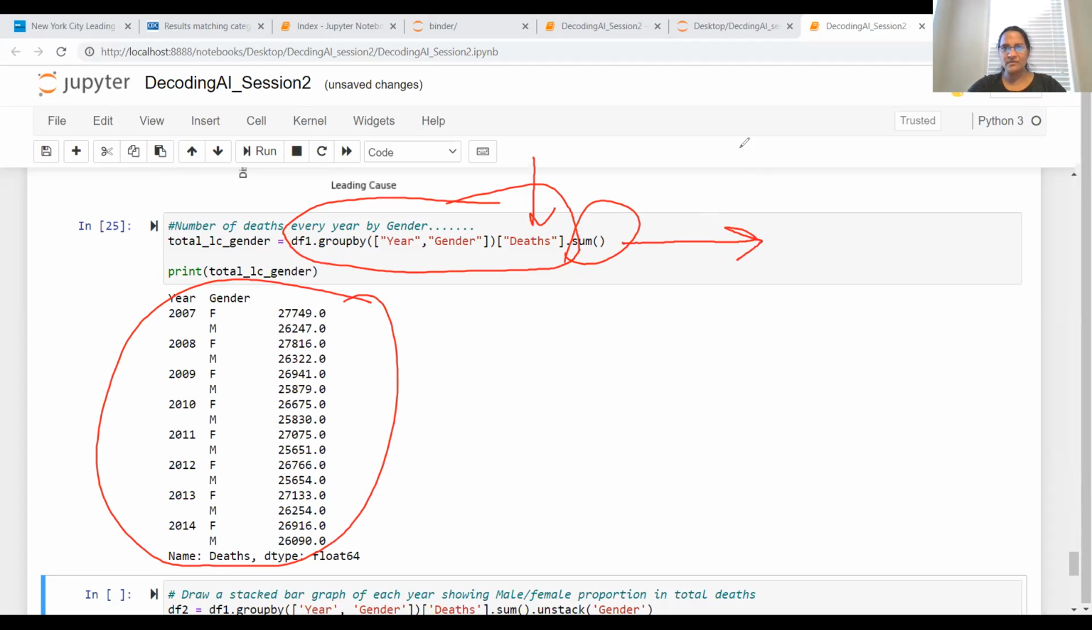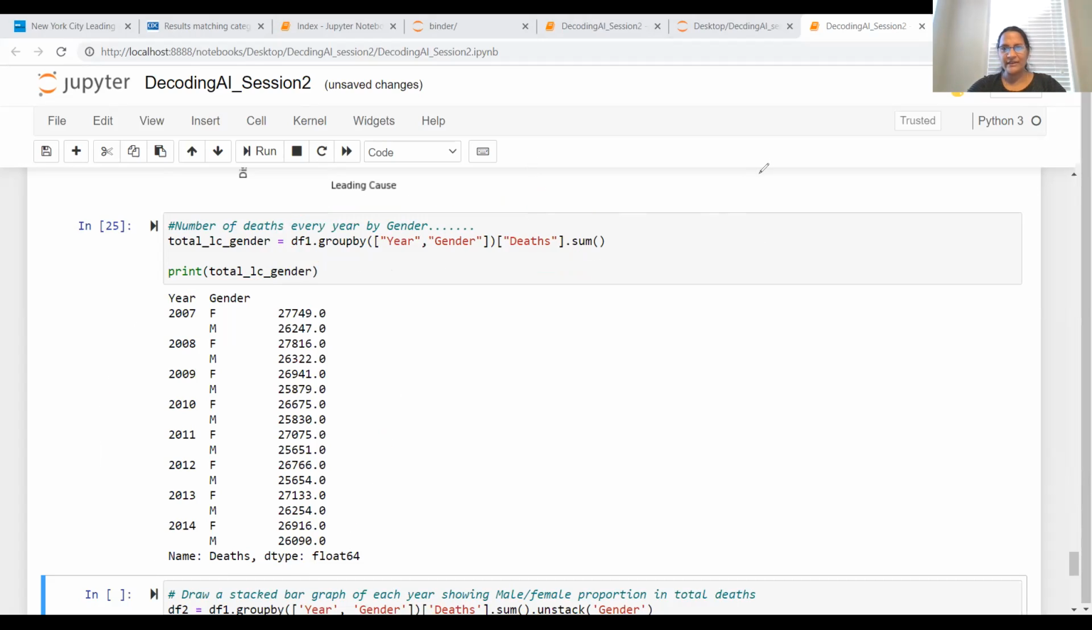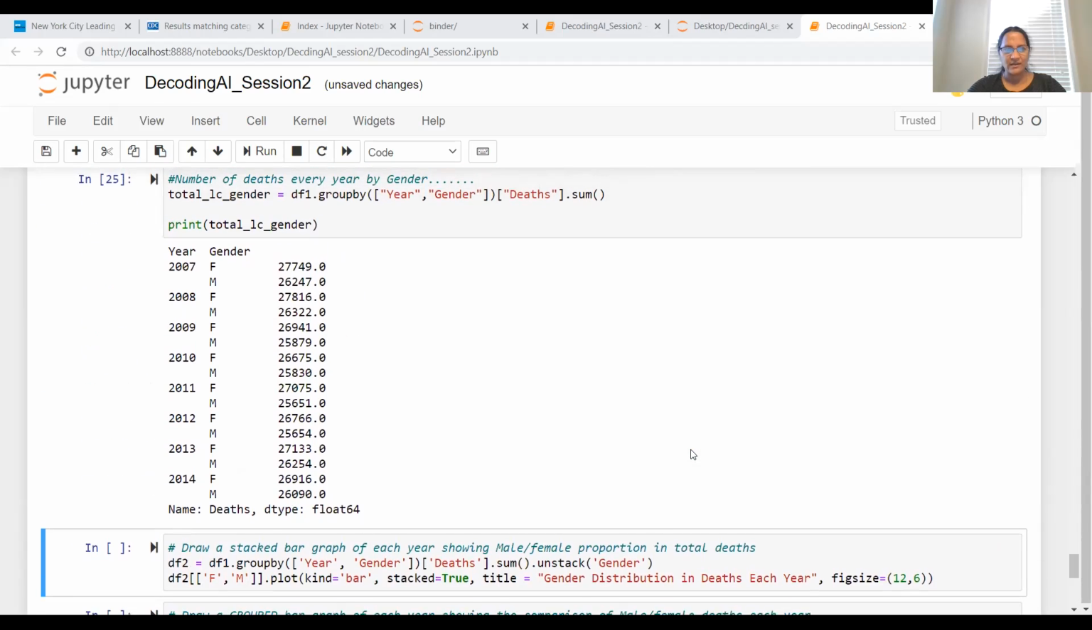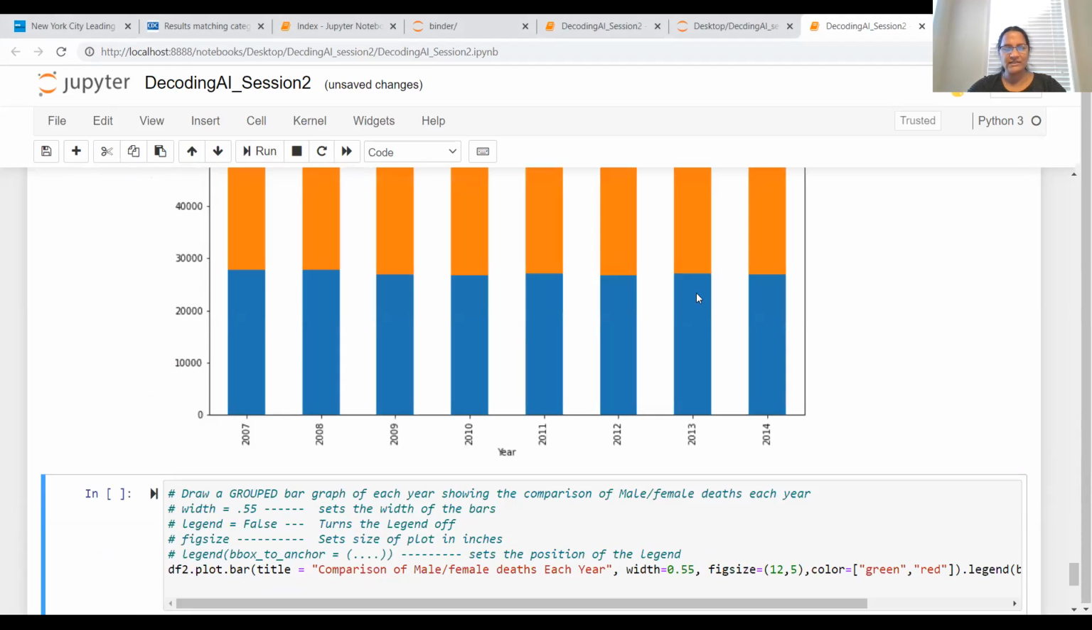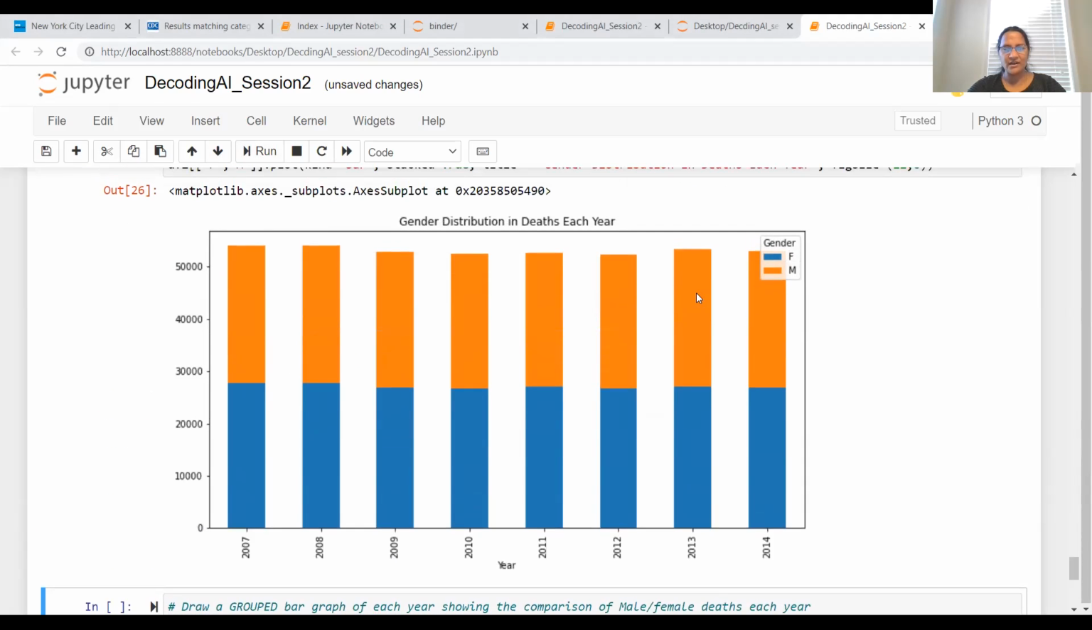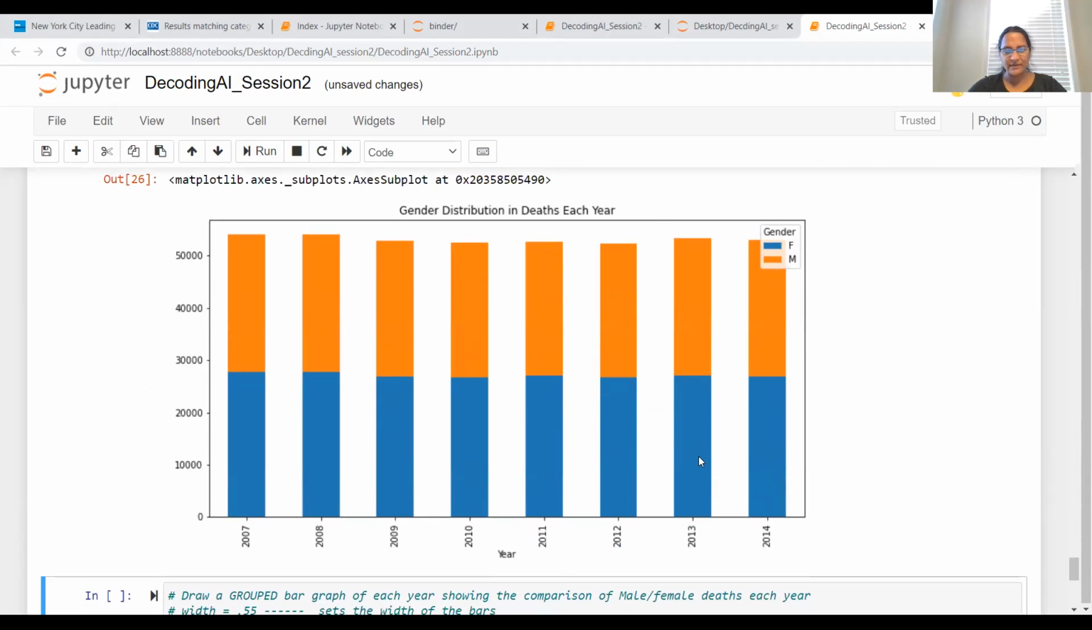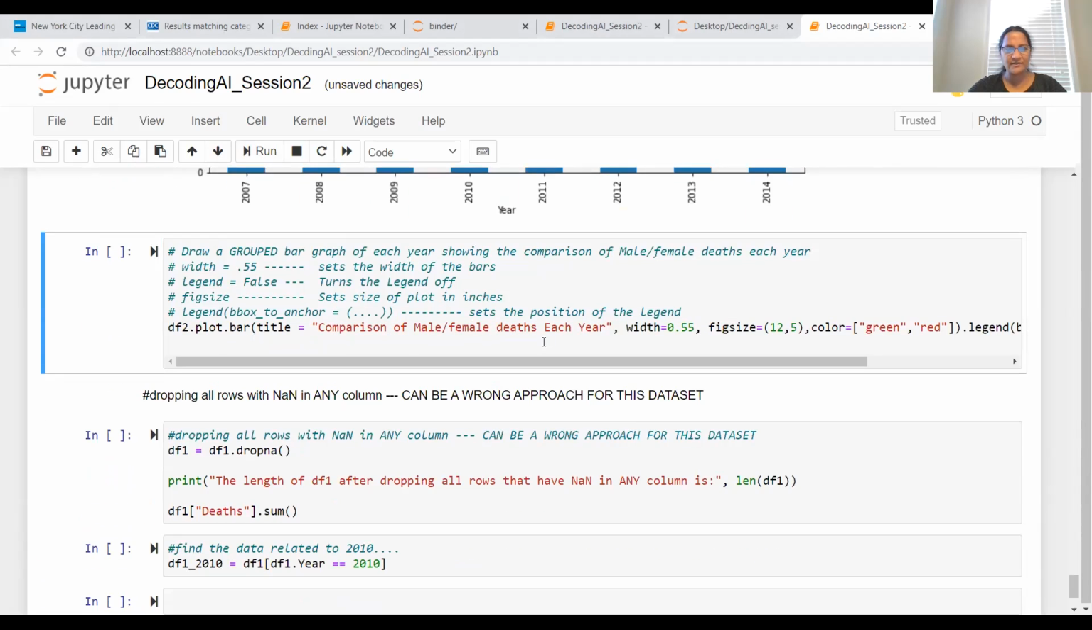Okay, so I'm going to quickly wrap this up because we are almost done. This is another way of drawing a bar chart where you can see the gender-wise distribution for every year, and you can see the death counts for men and women are almost similar in all the years.